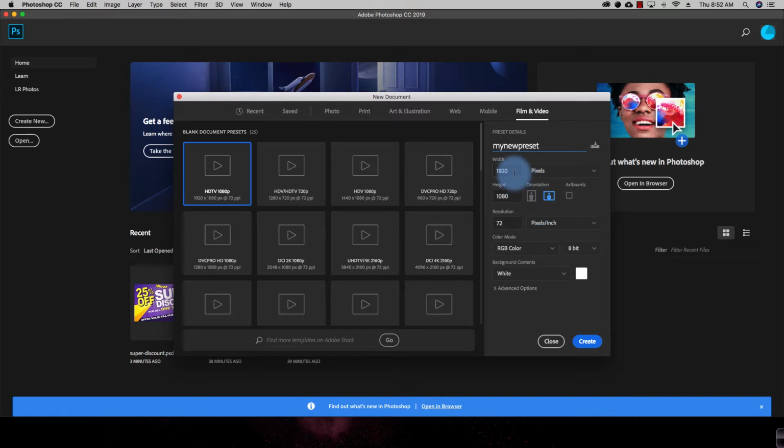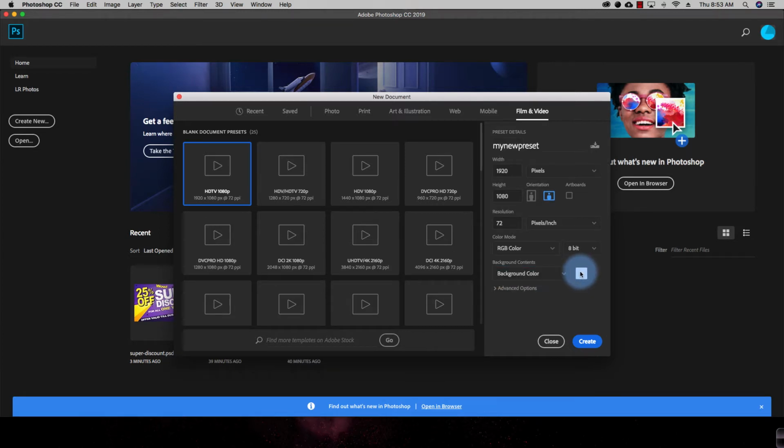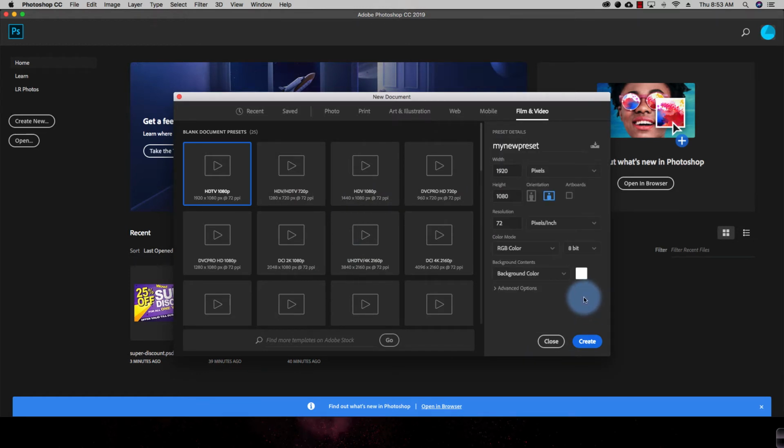From here I can define the width of the document, I can define the height of the document, and I can define whether the document should have a black background, a white background, or a background color. So whatever background color I need, I can choose from here. I can also select whether the document should be transparent and so on. There are many options that are present here.